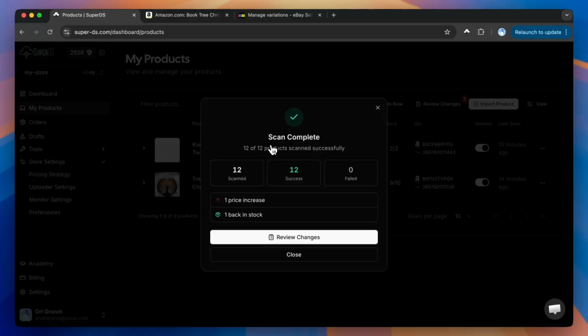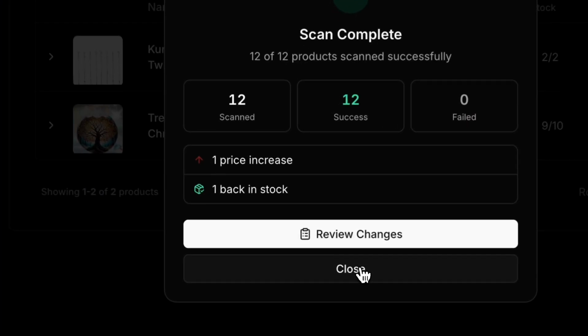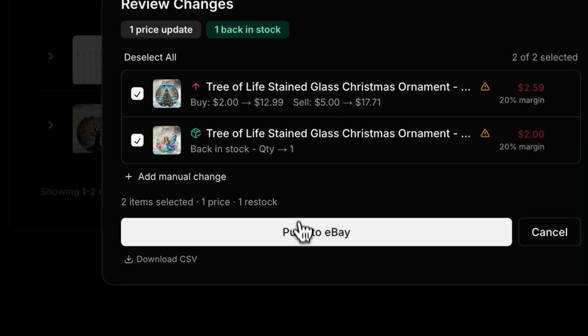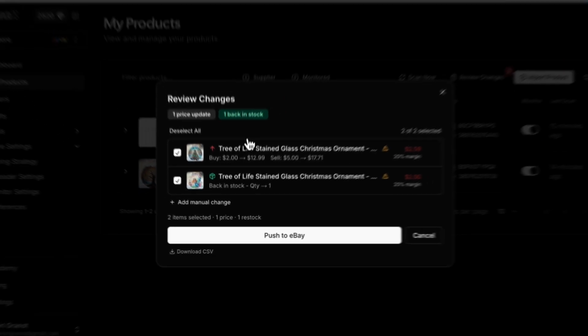Great, we completed the scan. You can see we scanned all 12 products. There are 2 products here with 2 variants, and this one has 10 variants, of which one was out of stock. So I can just go to review changes or close. Let's go to review changes. You can see that one price is increased and one is back in stock. We will see exactly what happened.